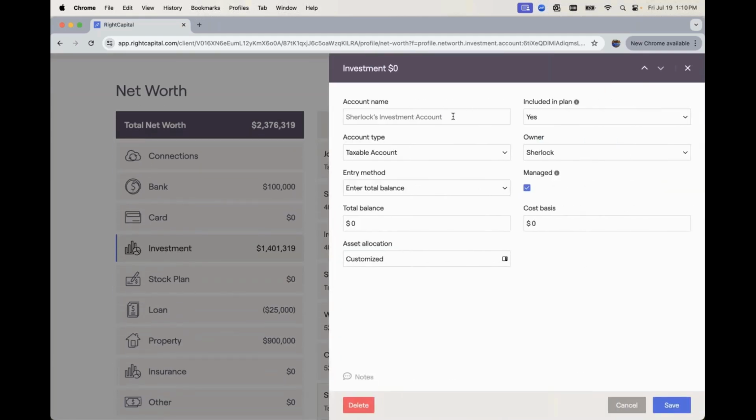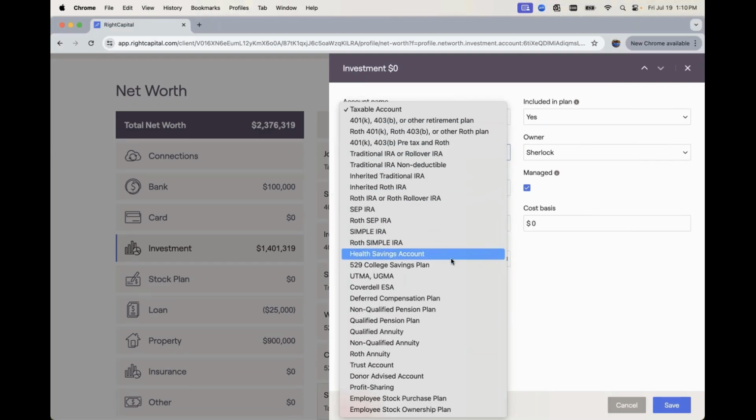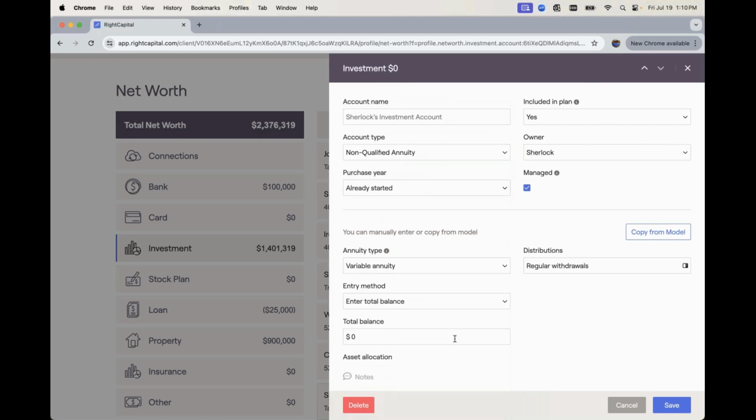From here for the investments, we can title this, but the first thing we want to do is making sure that we are selecting if it's a non-qualified or qualified annuity. In this case, it's non-qualified. So let's just title this non-qualified annuity. We can change the owner, whether it's owned by the client, co-client, jointly owned, or in a trust. And we can also indicate a purchase year.